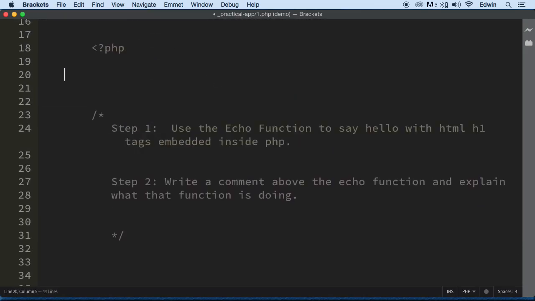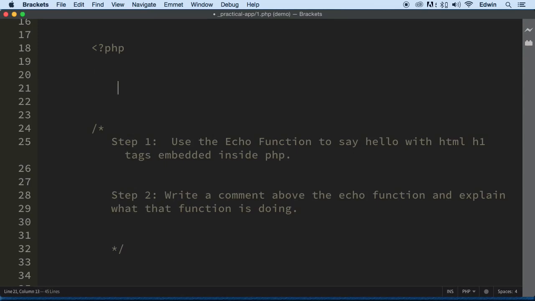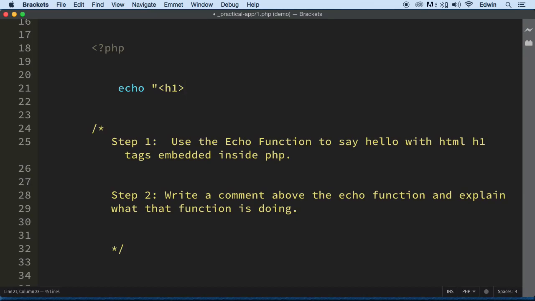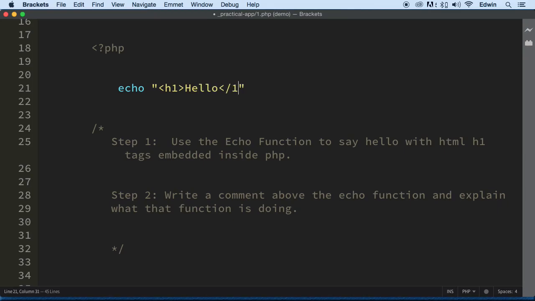It says do an echo function. I'm going to do an echo function here, and I'm just going to say hello with some HTML inside. I'm going to say hello in h1, right? There we go. And then we need to put a comment on top of this. I'm going to do a one-line comment, //, and it's going to say this function says hello. That's all I want you to do there.